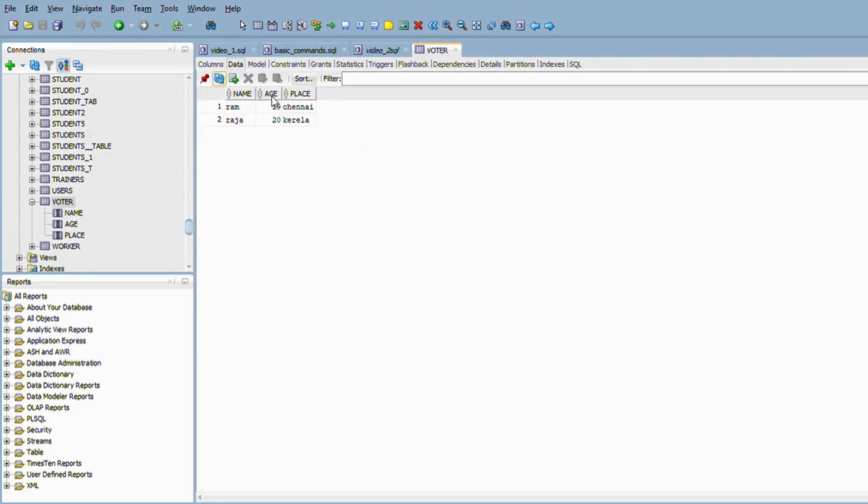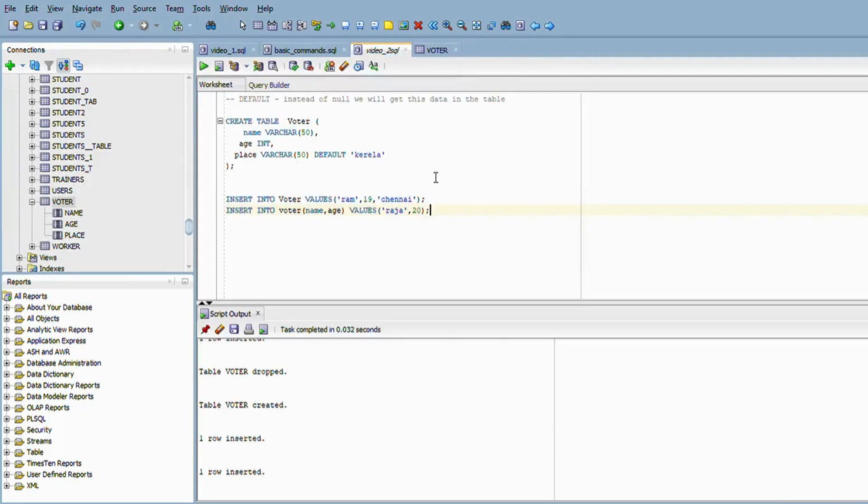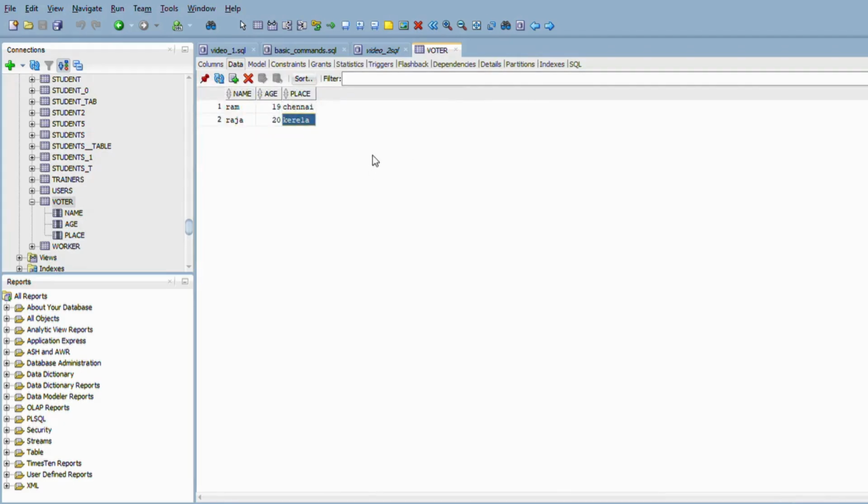Let me refresh. See, I didn't give the place of Raja, but as a default value, I have set Kerala. So I'm getting it as Kerala instead of null.